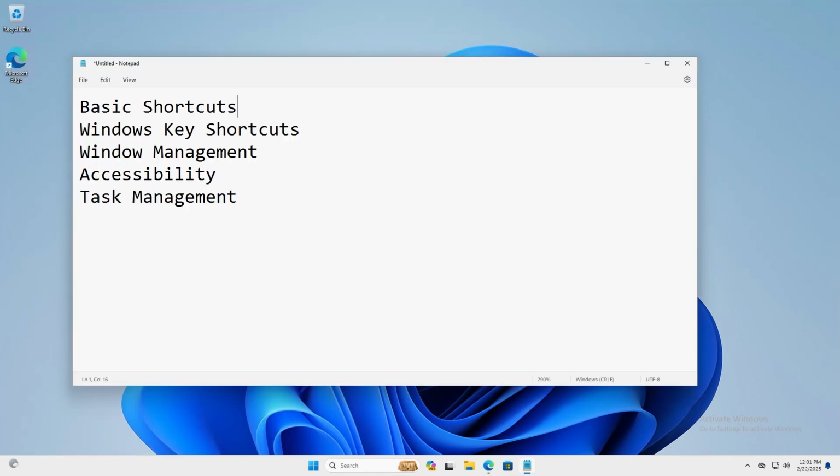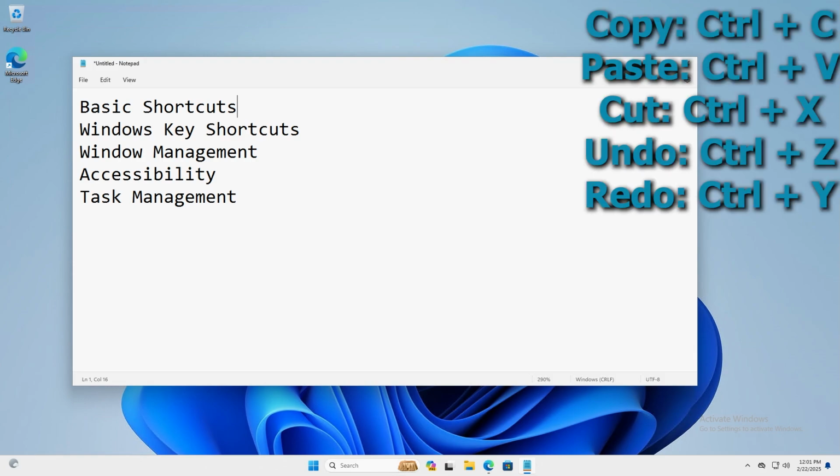Now, first up, we have our basic shortcuts. What this is going to be is things like copy, paste, cut, undo, redo, things like that. So to copy, it's Control C, right? If you highlight something and press Control C, you can just copy it, okay? And then if you press Control V, you can paste whatever you copy, just like this, okay?